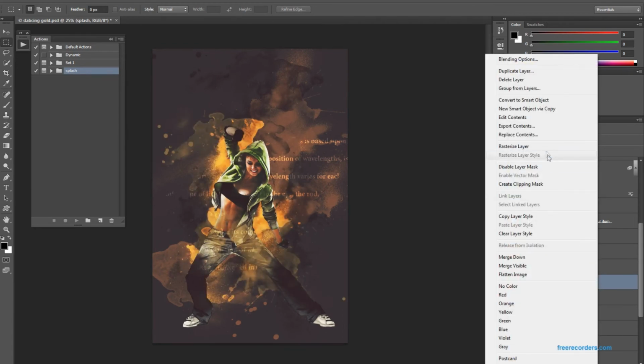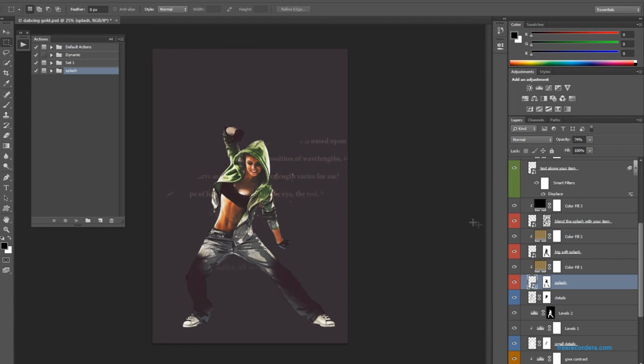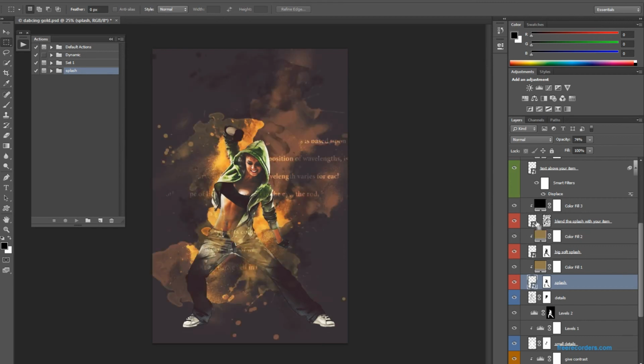So if you want to change it, right click your layer and choose replace contents. Click it and open your folder with the patterns. Choose the one you want to use and you will see that the pattern updates on all of your 3 layers. If you want to use this pattern on all of your 3 layers, you can just transform it, make it bigger, smaller, it's up to you, and use it on your design.